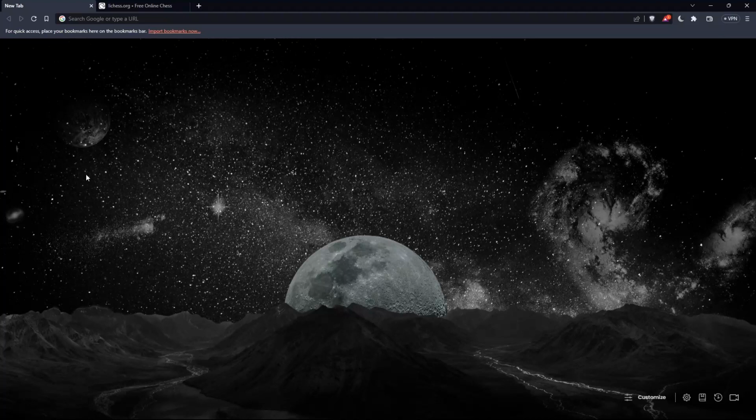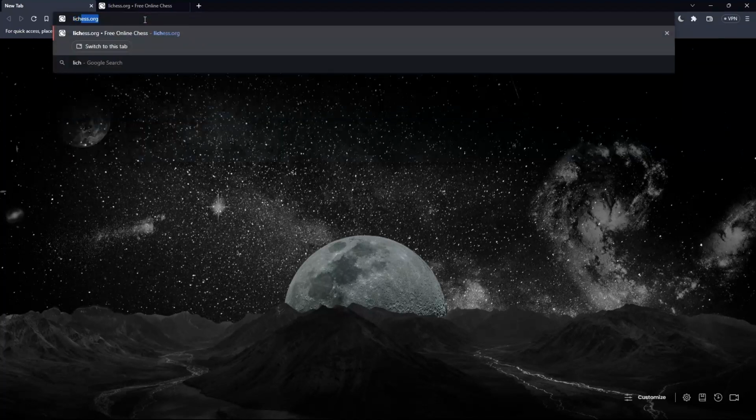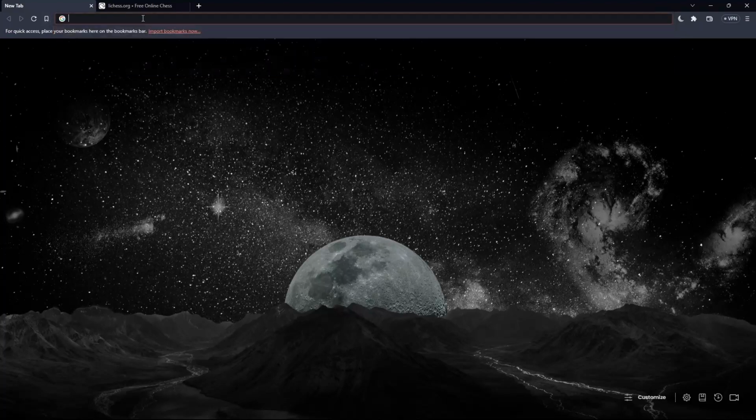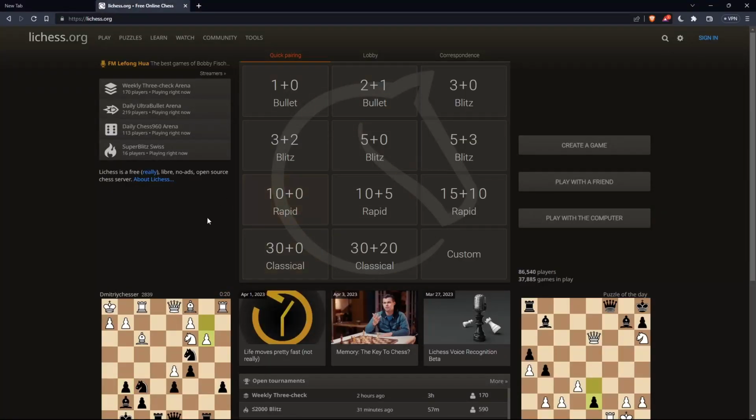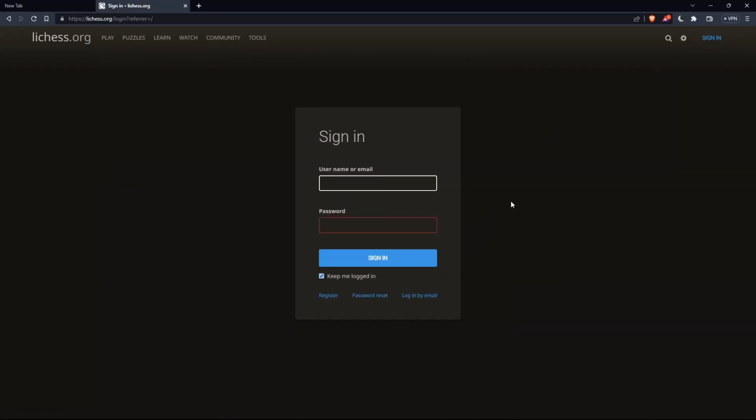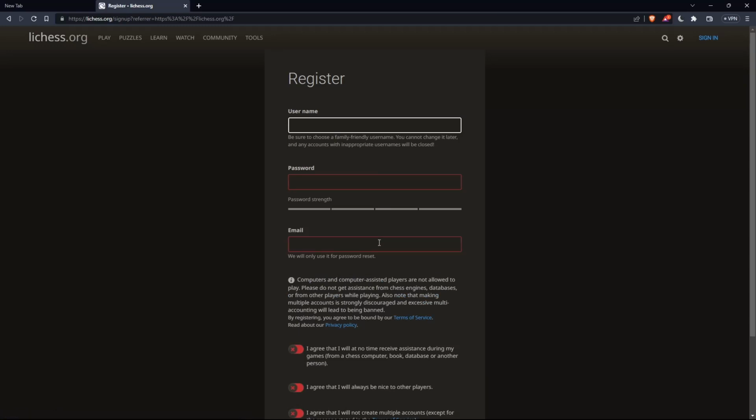Once you open your browser, simply go to the URL section, type lichess.org and hit the enter button. That should take you to the home screen, or the main screen, of lichess.org. Here, the first thing you would like to do is go to the top right corner, click on the sign in option so you can sign in to your account if you have one.